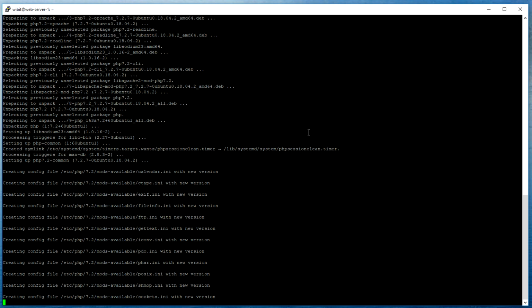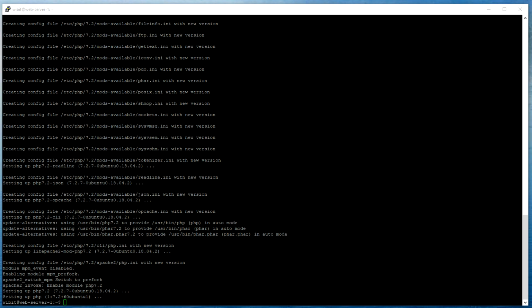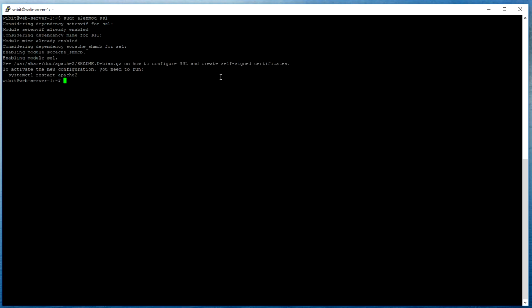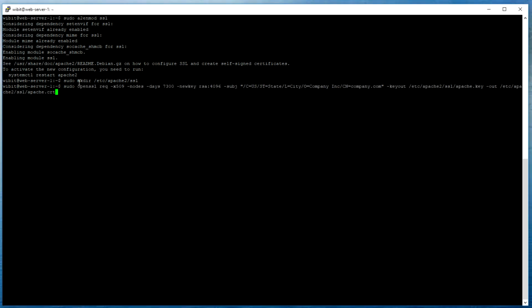All right, so we have Apache, we have PHP. After PHP is installed, clear the screen, and I'm going to enable the SSL mod for Apache. The next thing I'm going to do is create a directory where I'm going to store my self-signed certificate on this machine. And then I'm going to run this nice fun command here that's going to create a self-signed certificate and store it in that location.